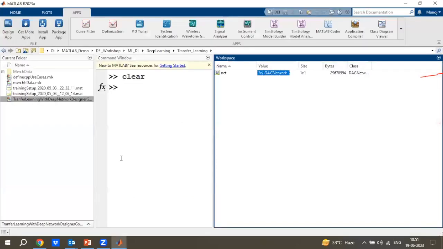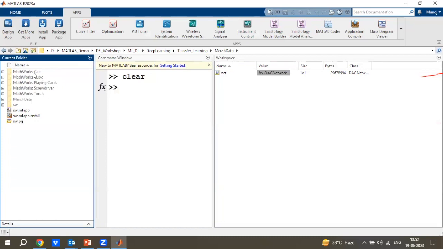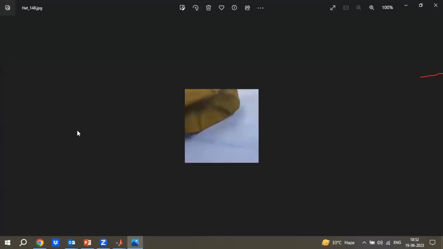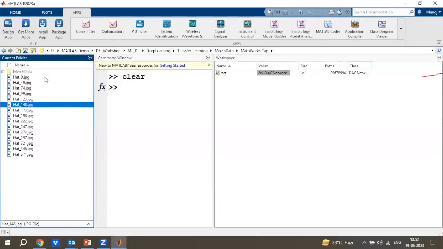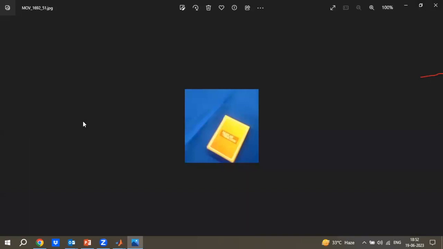Now I have some new data with me. What is my new data? If I click on this MerchData, in this I have some new data. Let me open this outside MATLAB. I have 5 folders here, and all my images are new. This is a cap image folder, where all the hats are available. In the second folder, I have playing cards. Like this, you can also have different types of items if you are using them.